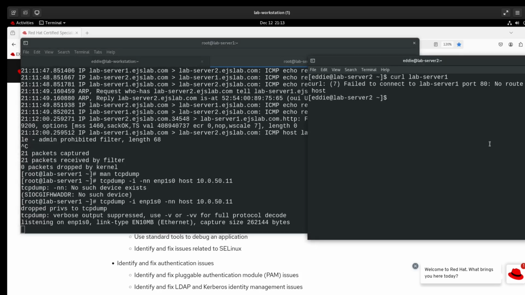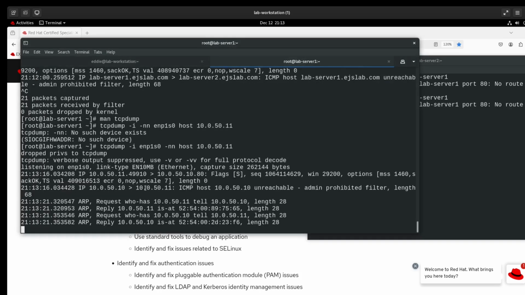All right, and let's try to curl again. And let's see if we actually see any traffic. We probably won't, because this is dropping traffic. I can't remember if tcpdump will show you the traffic before it is. Nope, there it is, right there. Because obviously the firewall is going to be dropping that traffic.